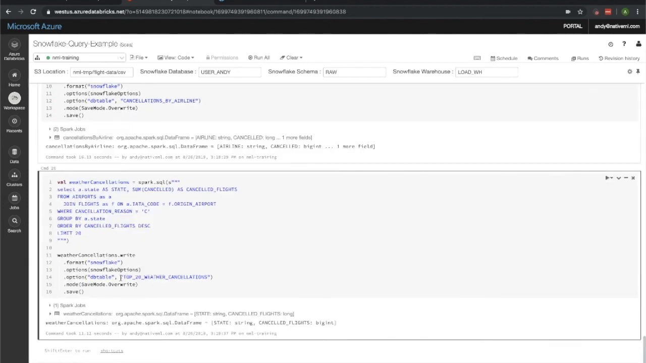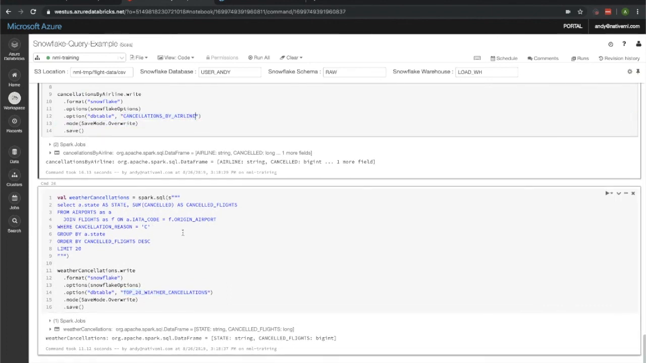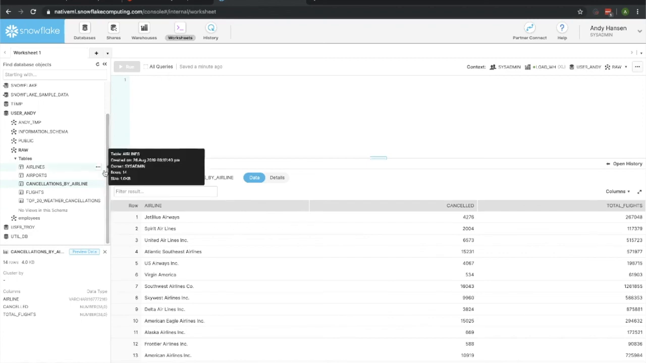So now that these two have written to Snowflake, we have defined them by database table name. So we have top 20 weather cancellations and cancellations by airline. So let's go ahead and make sure that those were written into Snowflake. So we'll pop over into Snowflake here. And we've been using the user Andy database, the raw schema. And as we can see, we now have two tables that have been written, the cancellations by airline and top 20 weather cancellations. And if we take a look at the cancellations by airline table, we can see that we have the same data that was in our Databricks data frame and has been written into Snowflake now.